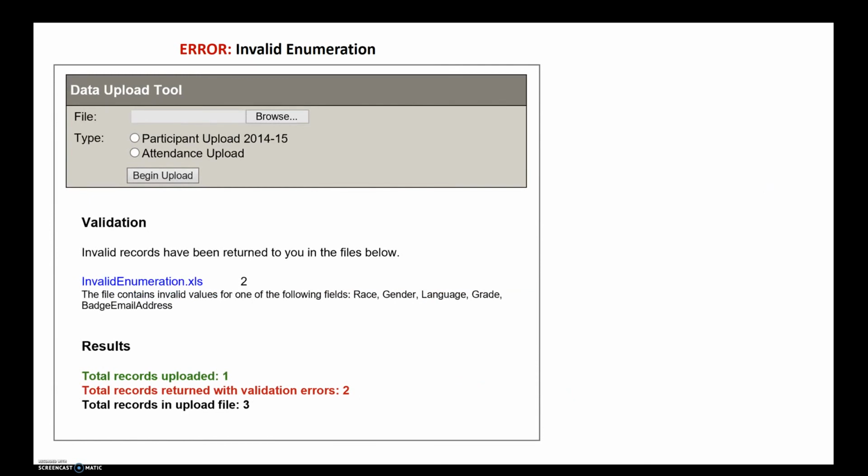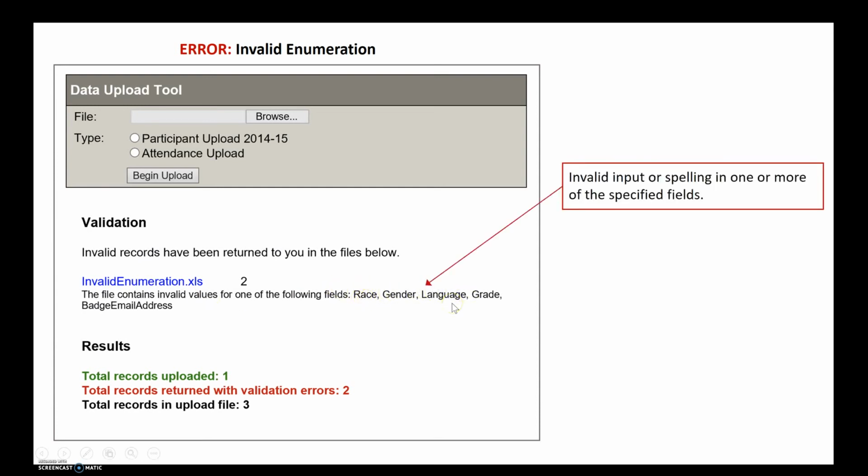The other error that is commonly run into is this invalid enumeration, which basically means that you've entered data incorrectly into one of these columns: race, gender, language, grade. So all of those you input a piece of information. So let's say, for example, you put African American instead of black, or F instead of female. The database doesn't understand those. So in this case, you just want to make sure that you are following the guide that the drop-down menus in each of those columns contains.